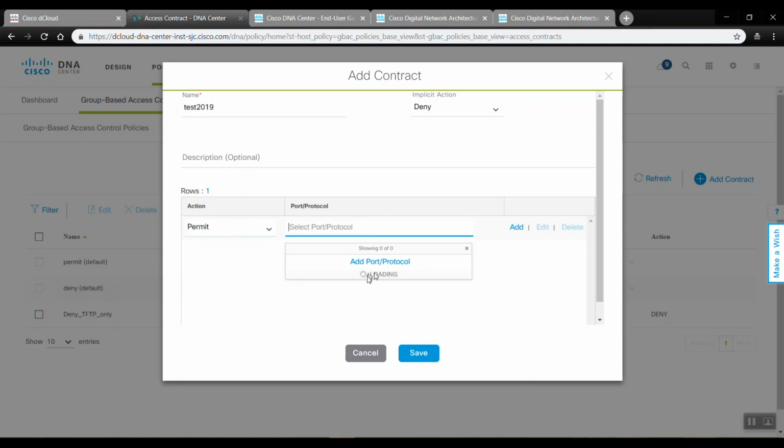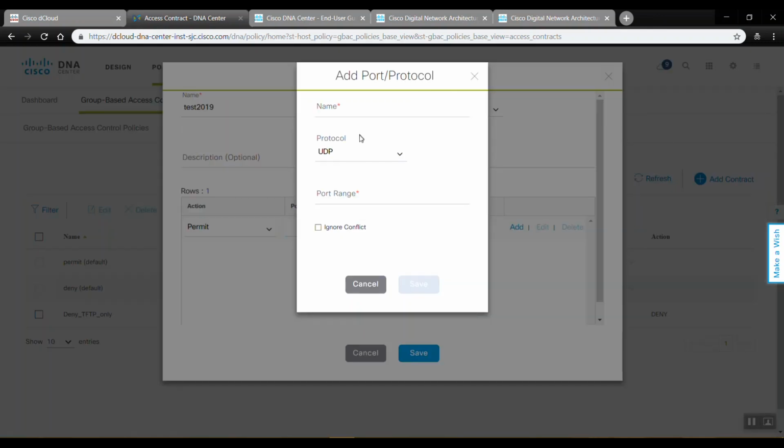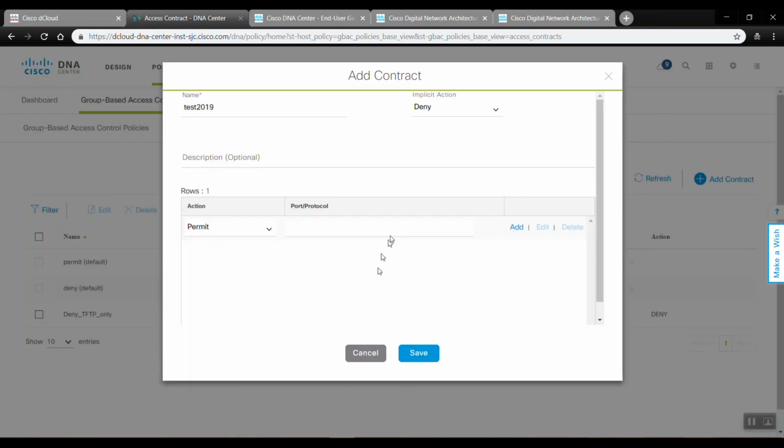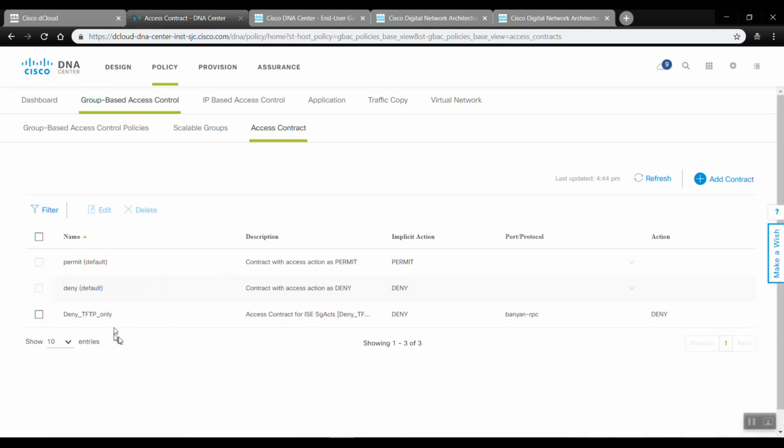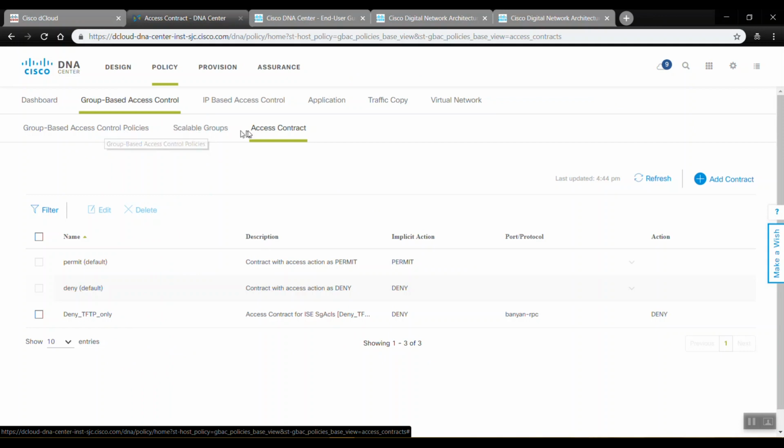Actually, it takes some time to load this protocol list, especially on dCloud. Here you can find over 1,000 applications, or you can define your own new application. Of course, because it's not loading, we are not able to create any new contract. But anyway, when you create the new contract, you can use it for creating a group policy.